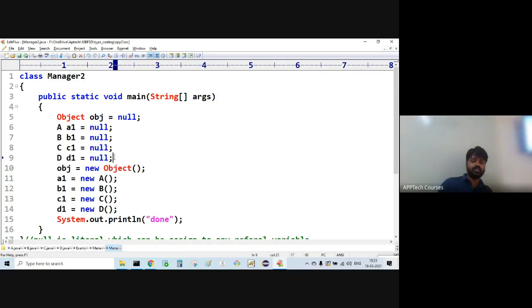Those references are assigned with a null value. Now, OBJ I'm reassigning. Earlier it was null. Now I'm assigning one object of the object class to the OBJ. Earlier it was null. Now it is pointing to one object. OBJ is pointing to one object of object class.